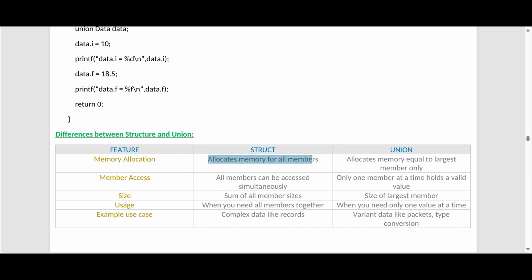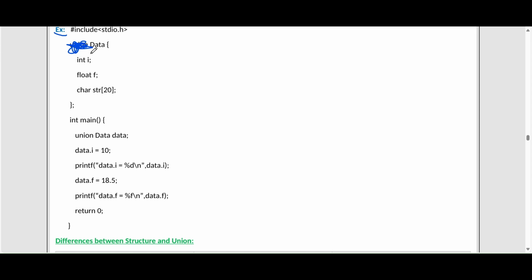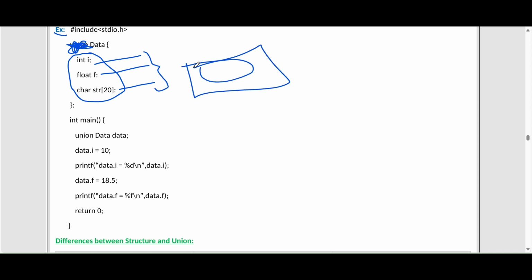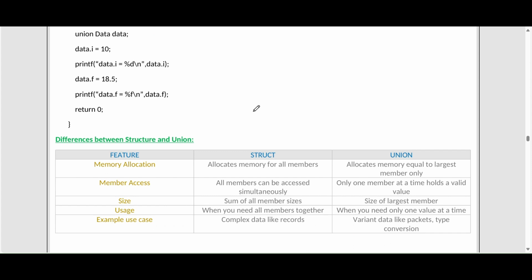See, structure allocates memory for all the members. If in a structure, consider this as a structure for some case, then it allocates memory for all of these. It means one contains 2 bytes, one contains 4 bytes, and one contains 1 byte. Combined, it will take the allocation in memory and store these values, so it needs 7 bytes to store, right?